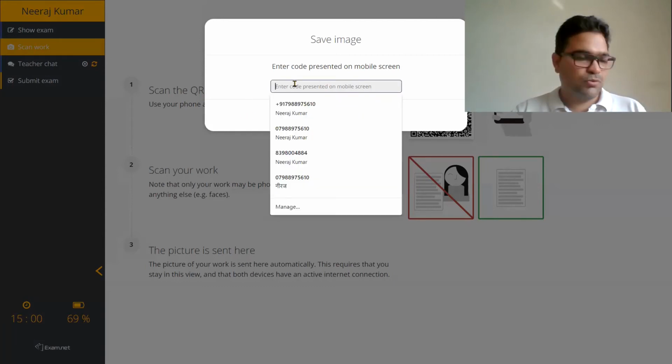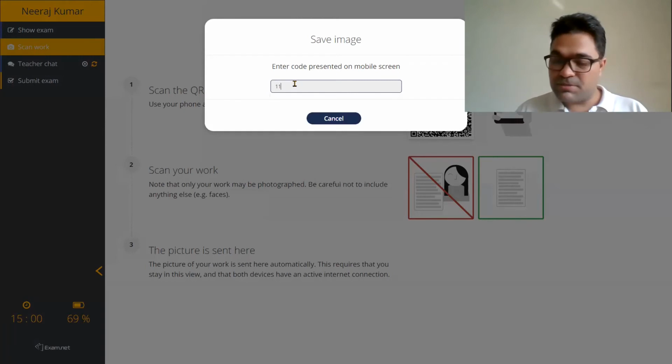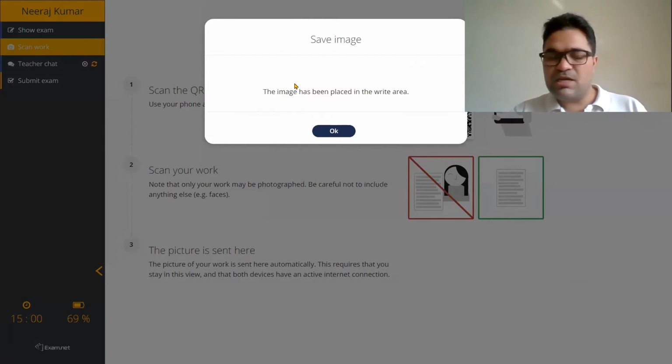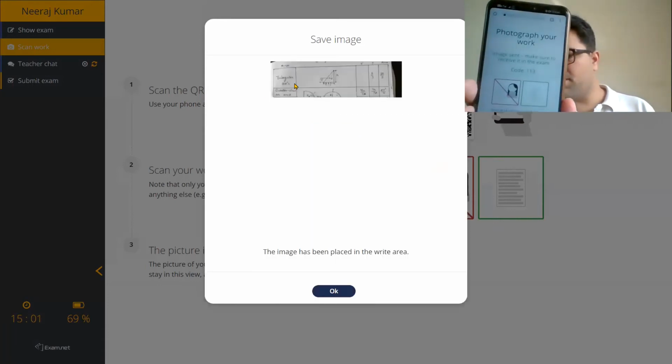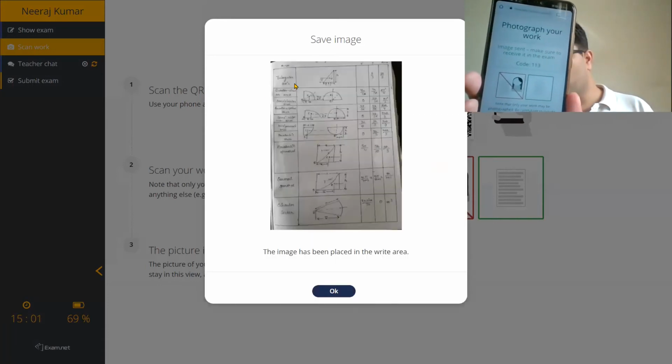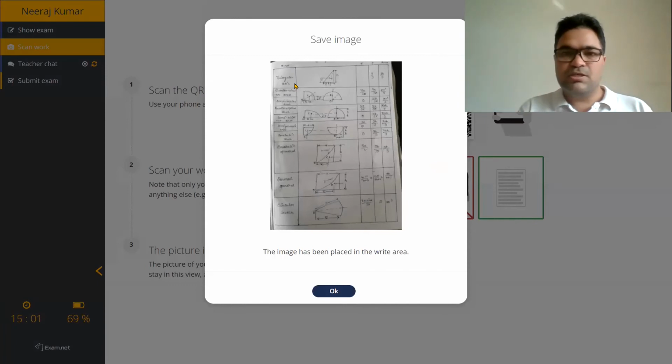Now the security code is 113. You can see the security code is already there. Once it is ready, the security code comes up, which is 113. It is showing the same work here directly. And now I will click here, OK.